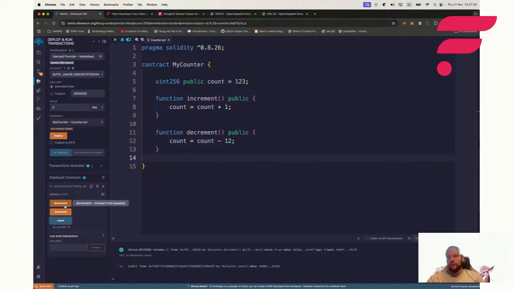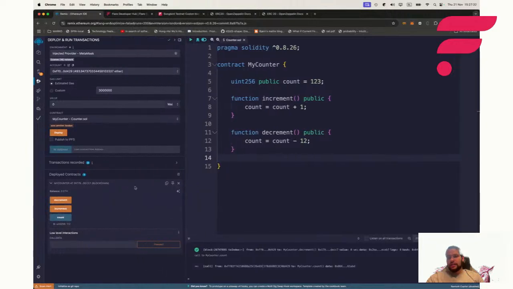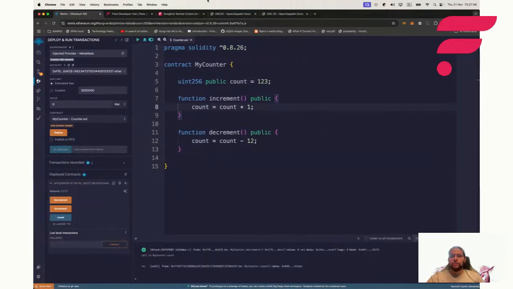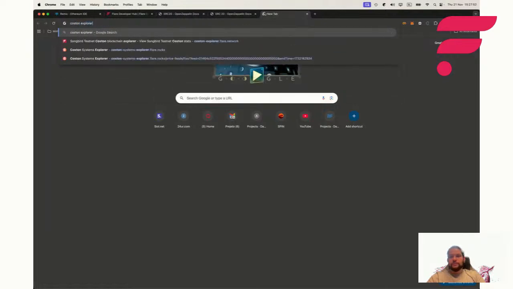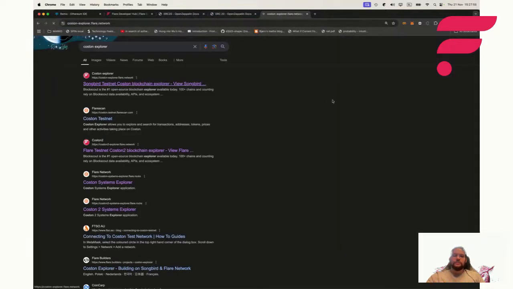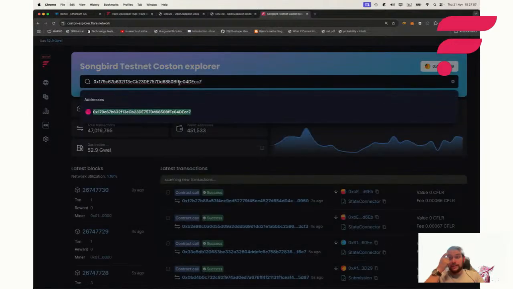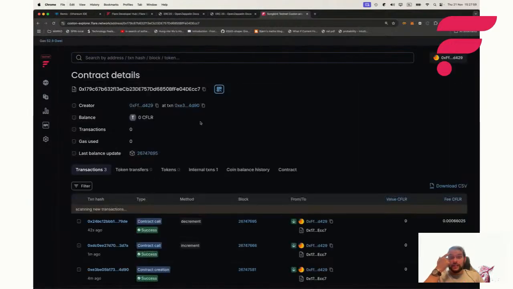But what now? Let's just see what this contract looks like. What I'm going to do is check this contract directly in the block explorer. So this is deployed at 0x179. I'm going to copy the address, go to the Coston block explorer, paste the contract in, and see what's happening.